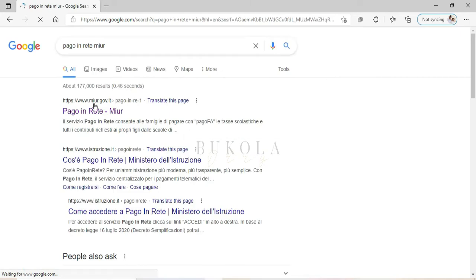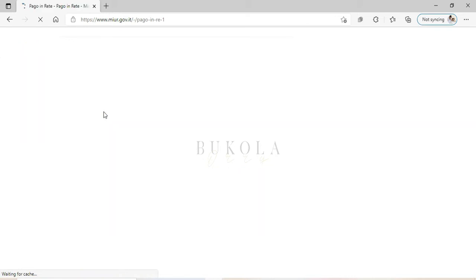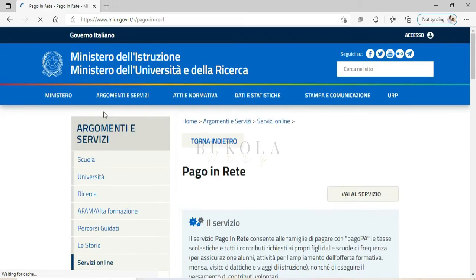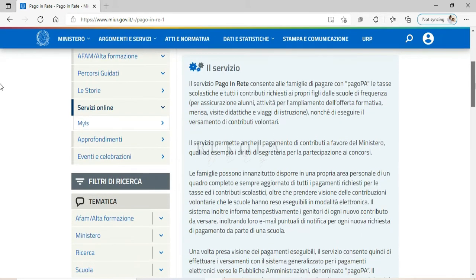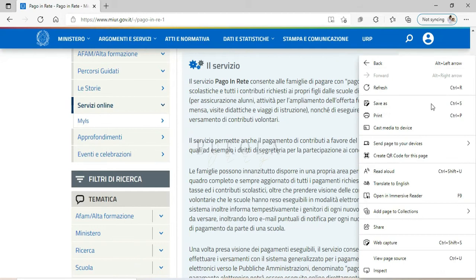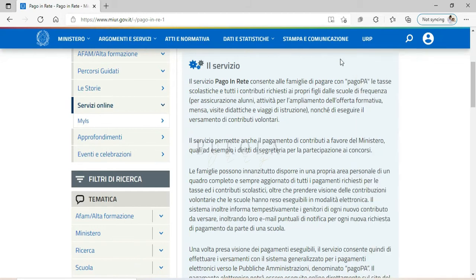So, Pago in rete is a centralized service for electronic payments of the Ministry of Education. You can make payments of contributions and taxes for school services by using Pago in rete. You can access it with your computer, with your tablet, with your smartphone, and you can choose to pay with your credit card or any type of card you have. Pago in rete is very simple to use.